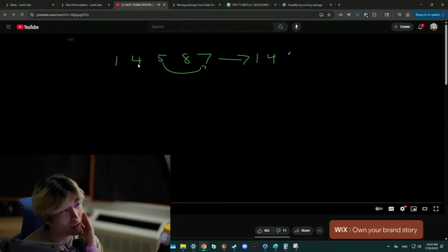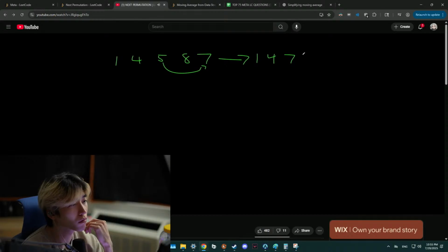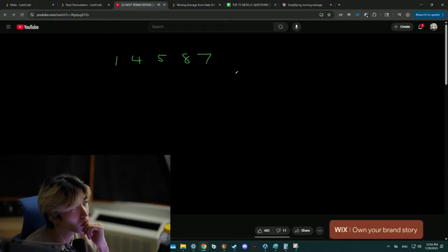Well, we can see that if we swap the 7 and the 5, you can make 1, 4, 7. But then it should be 5, 8. Right, we want to swap, and then we also need to swap the 5 and the 8 after we do the swap. So it would be 1, 4, 7, 5, 8 is the next larger number, right? So how did we actually do this? What we want to do here for this problem, and again, I'm sorry, I don't know why this works.